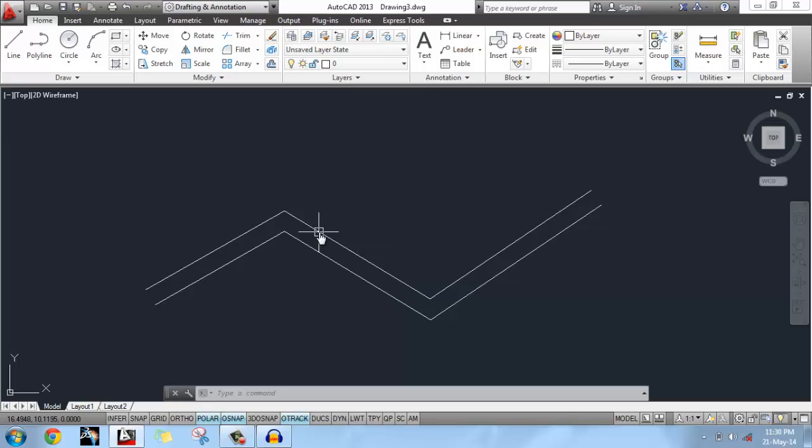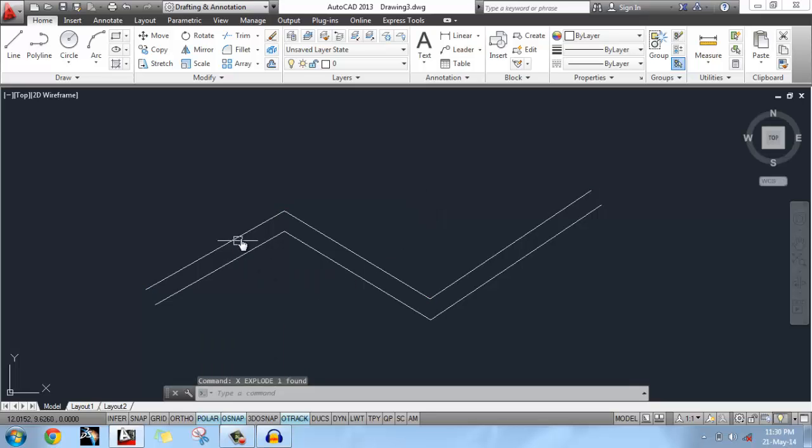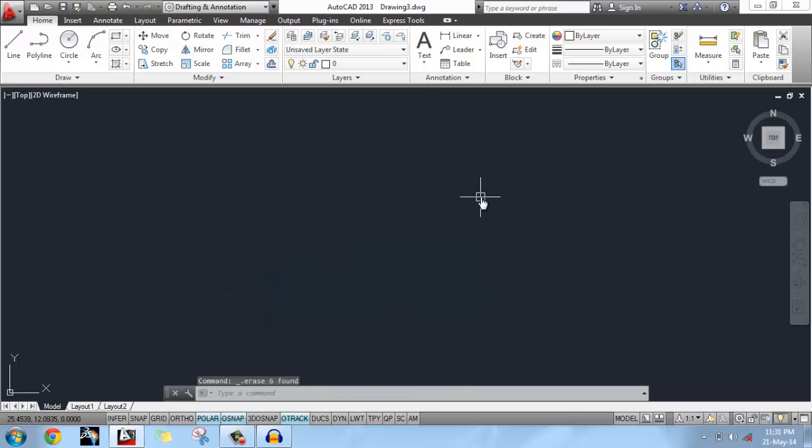It's a different kind of object, not 2 consecutive parallel lines. To convert it into ordinary lines, select it, write X for explode and enter. Now these lines are converted into normal lines. They are no longer multilines. So to convert multilines into normal objects, we just have to explode them. So let's start again with our multiline command, that is ml for multiline.